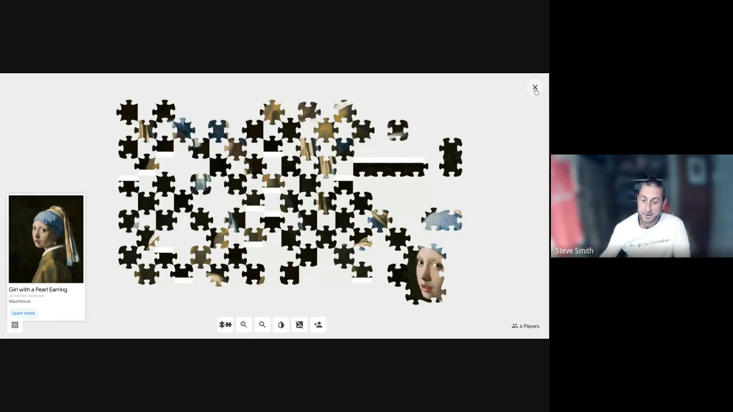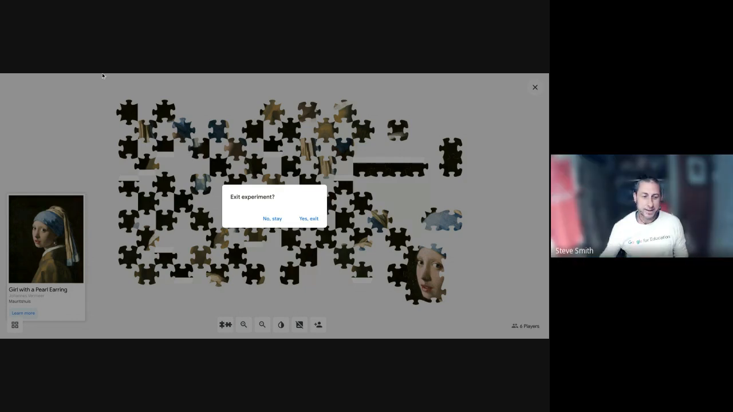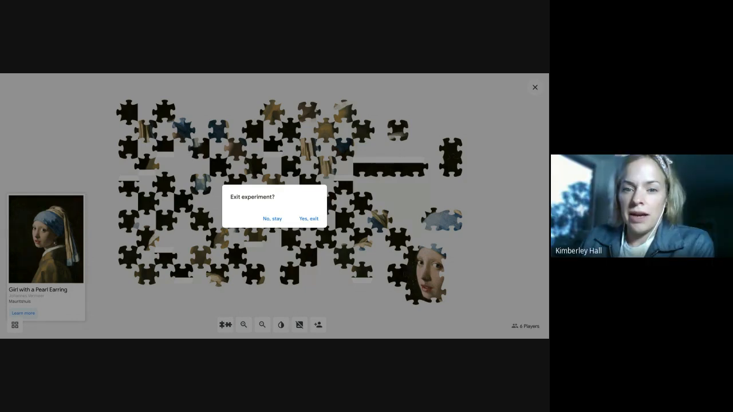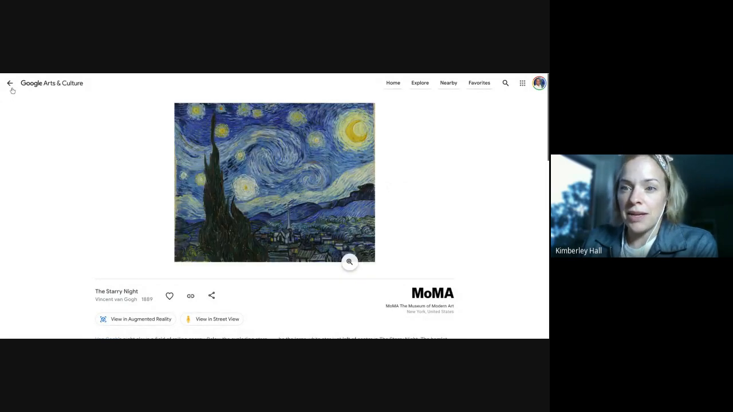Has anybody finished the puzzle yet? There were like 5 people playing. Anybody finished it yet? Okay, I'll leave that running. Let's go to arts. There's 6 people playing. Leave that tab open and then come back to it at the end and see if they've finished it. You team that are working on the puzzle, you have 9 minutes remaining to finish it.